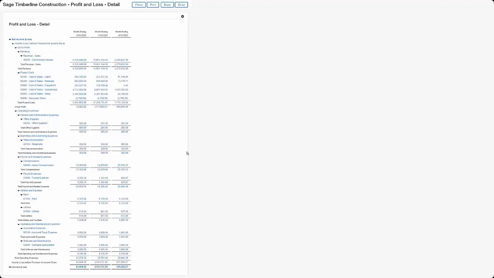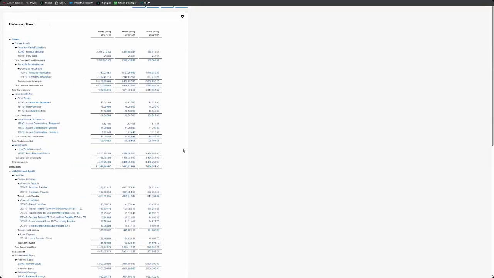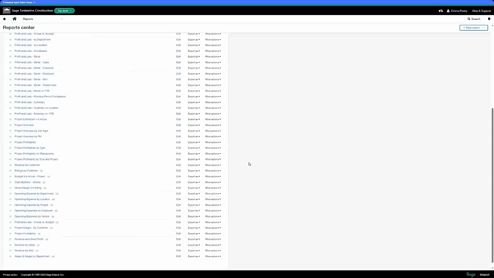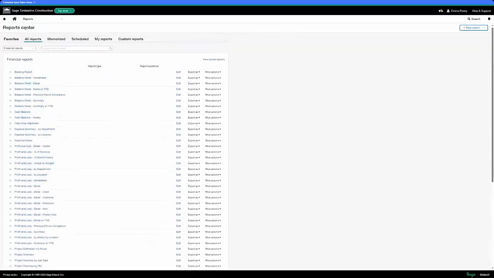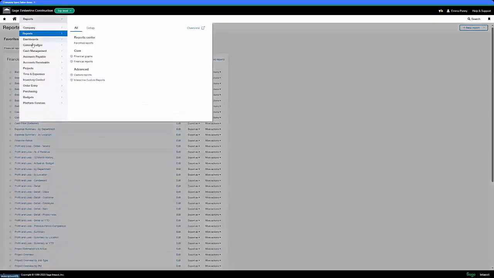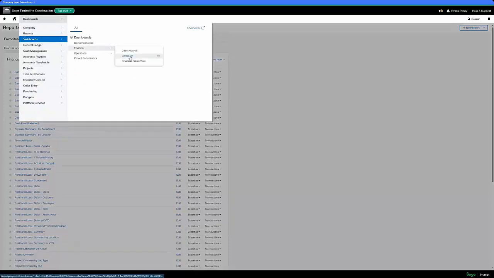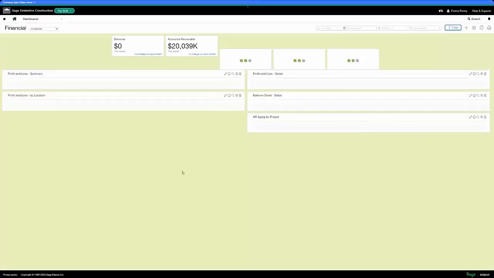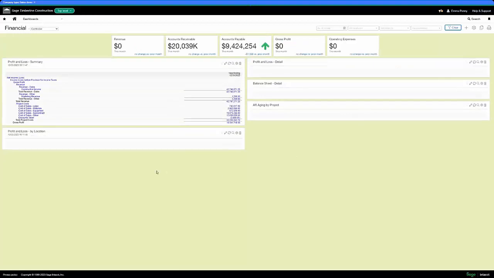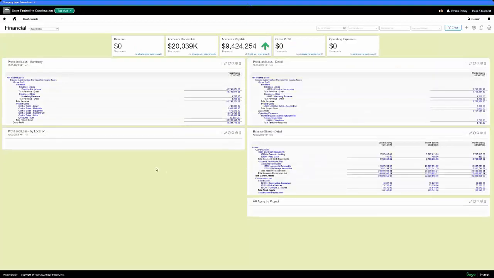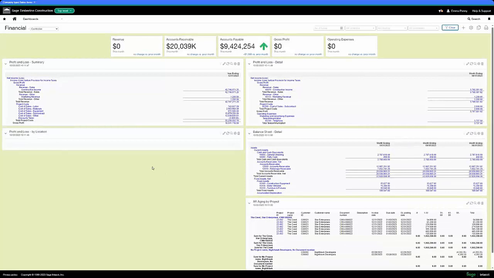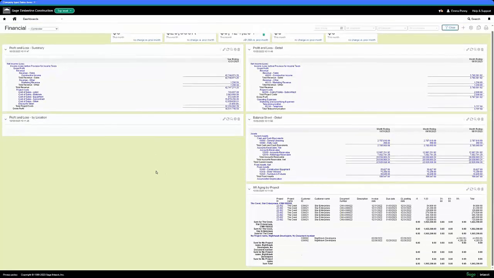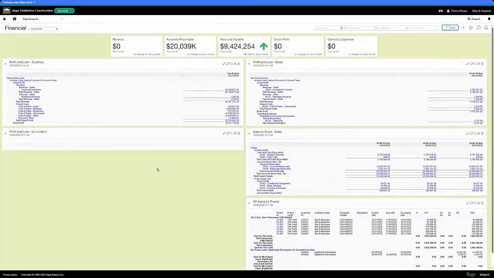So here again, we've got these, pretty straightforward, what you would expect from financial statements. We also have some core dashboards that really show the power of the dashboarding features. Here, they've just got a lot of data points front and center, easy to take a quick overview of the company's financial position.